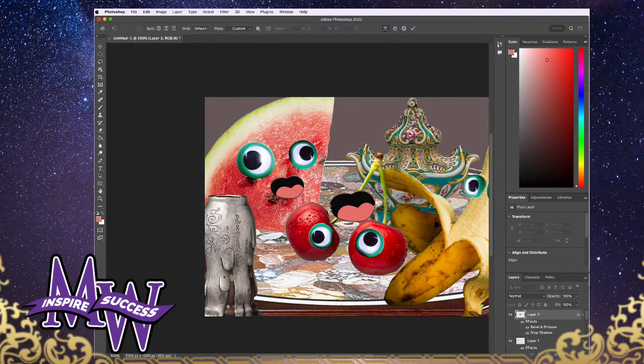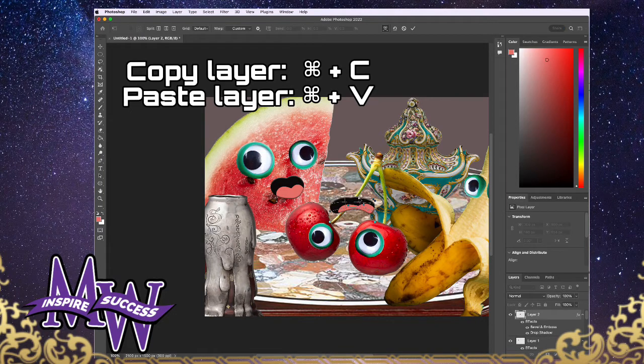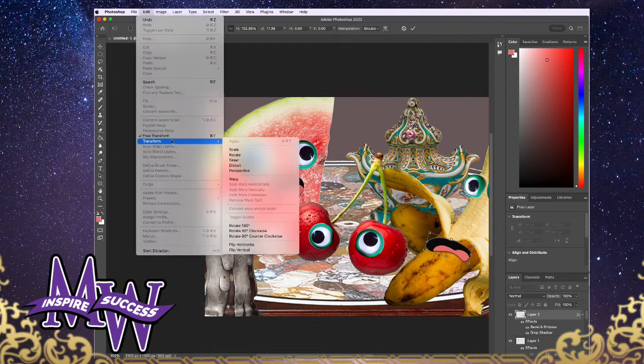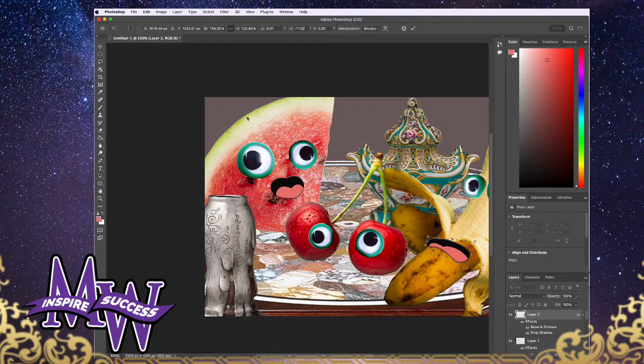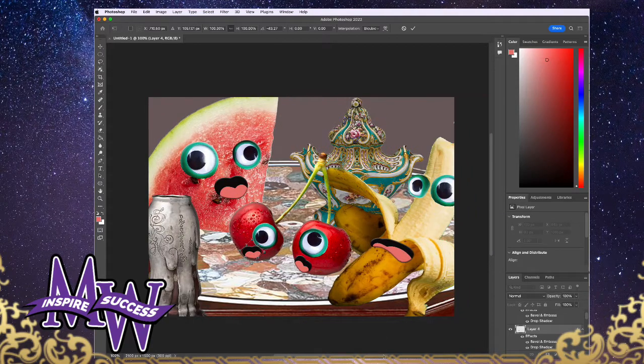I'm going to copy this and paste it after giving it some 3D effects through the FX blending option, and I'm going to use the warp and perspective transform tools to kind of adjust each mouth just a little bit to change it for each of my fruit.